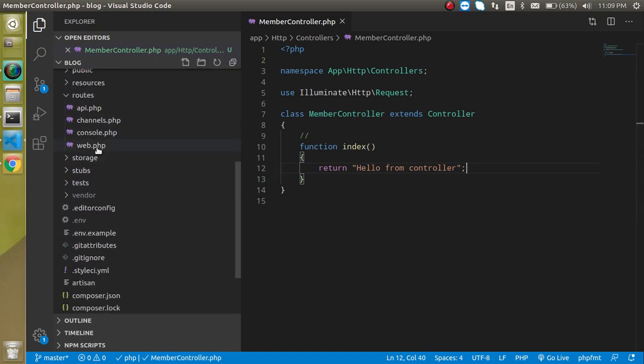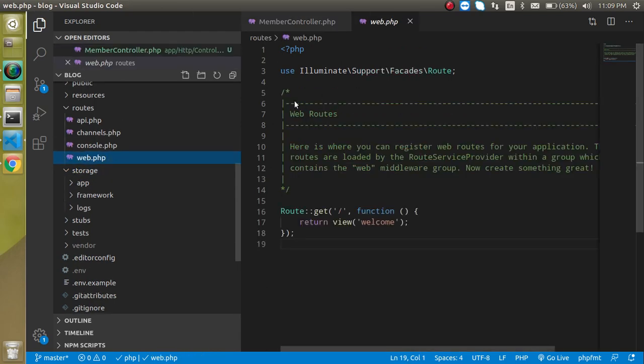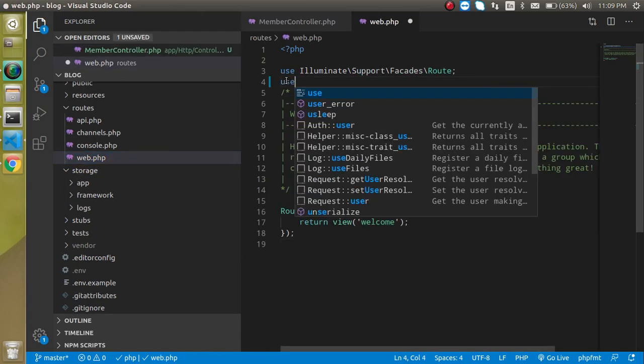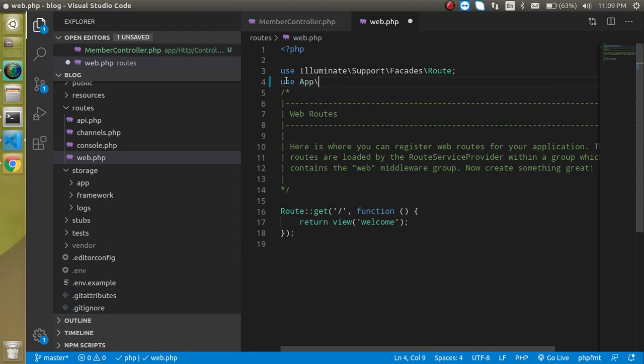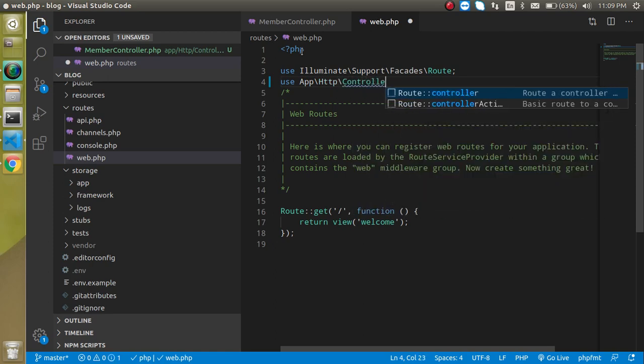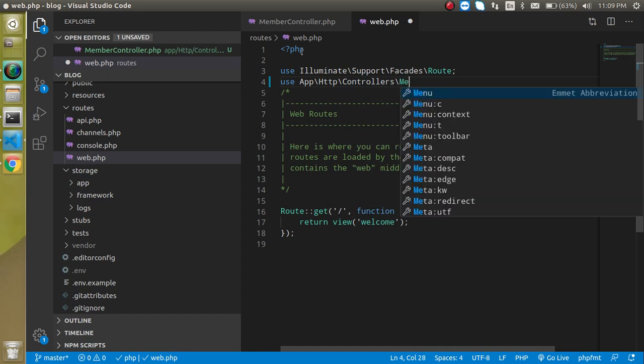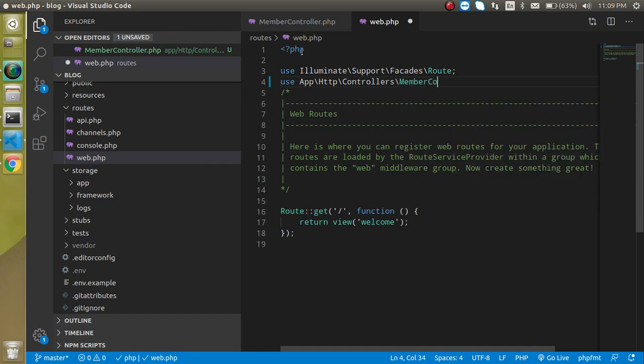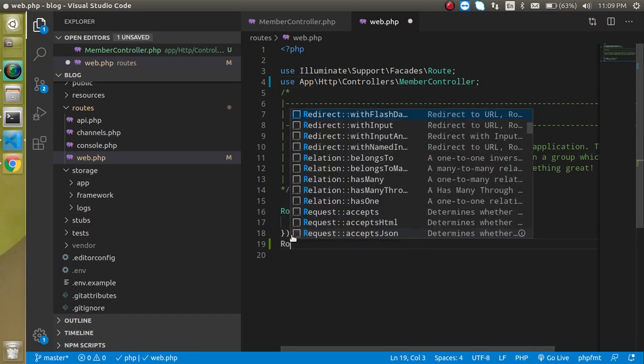So just go to the web.php here, and import it with use app, and this is the path of our controller, app http controllers, and then we use here MemberController like this. Now let's make a route for it.